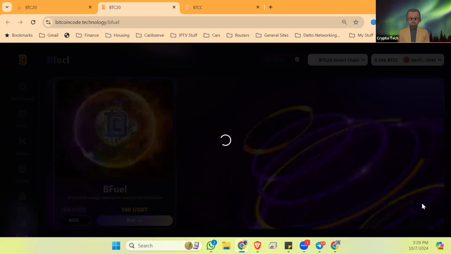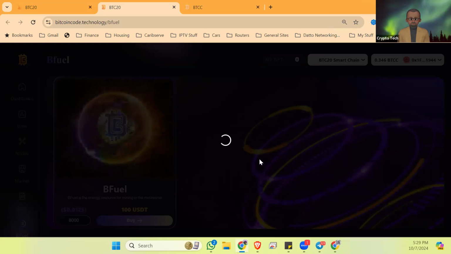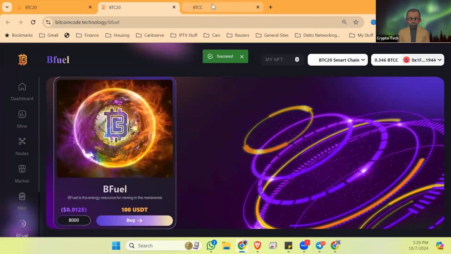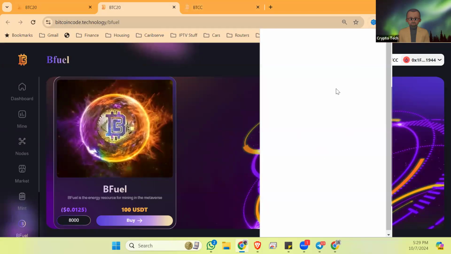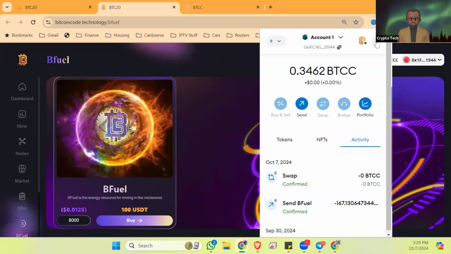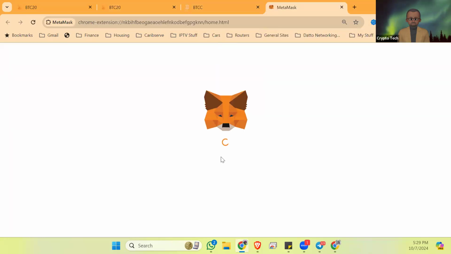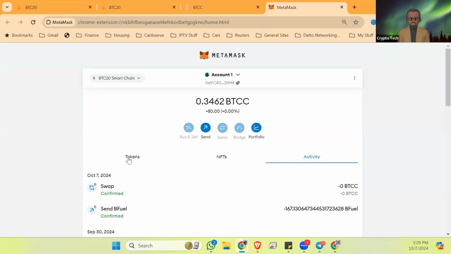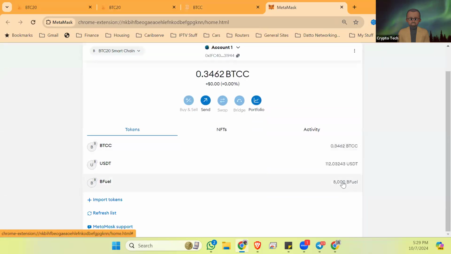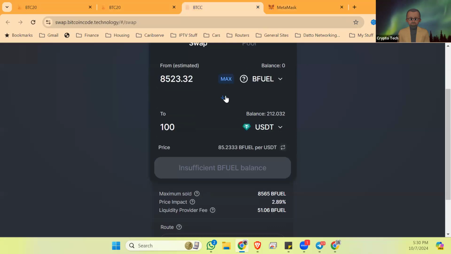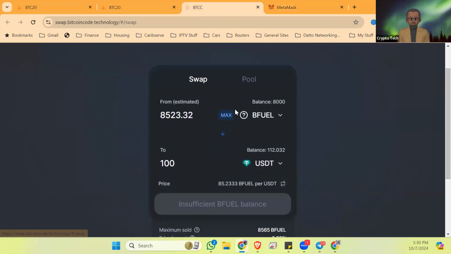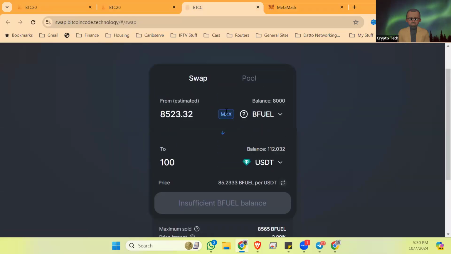So I will go ahead and take a look here and buy my B fuel here instead. Confirm. Great. Now, if I go to my MetaMask wallet, let me just make this go big screen so we could have it. And I go to tokens here, I will see 8,000 B fuel. Let me just check something. You know, I always like to look around and see. Let's see, max.